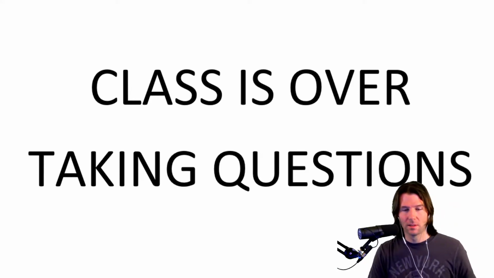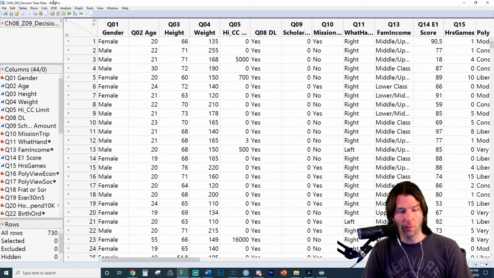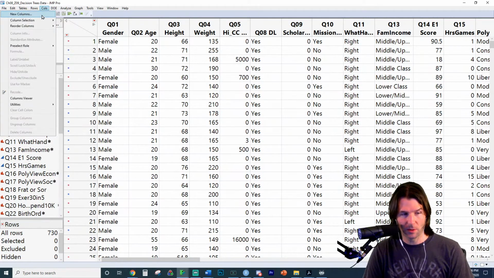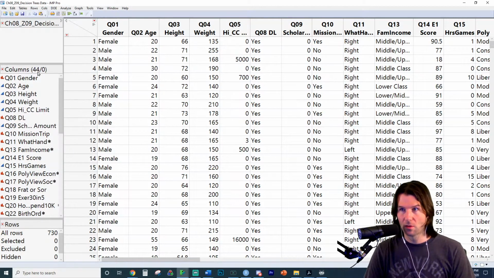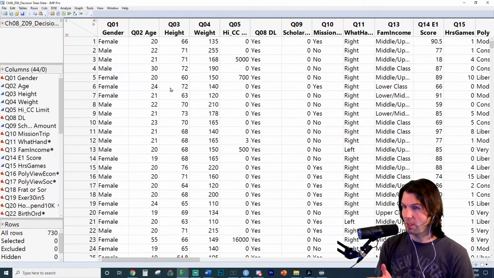And this is the data set we were using yesterday right here. So when you have a quantitative variable, I'm going to go ahead and go to rows, clear row states. So when you have a quantitative variable, you're actually going to be predicting the mean for each leaf.